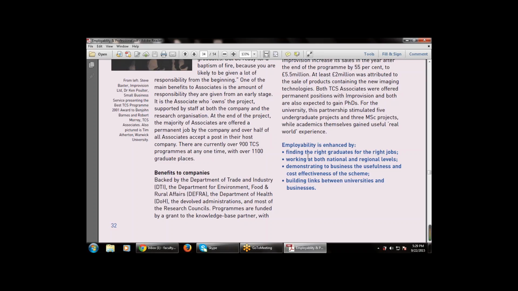Then, building links between universities and business. There will be a proper link developed between the universities and the businesses, which also provides links and opportunities for business.